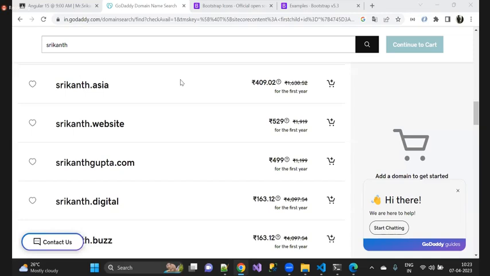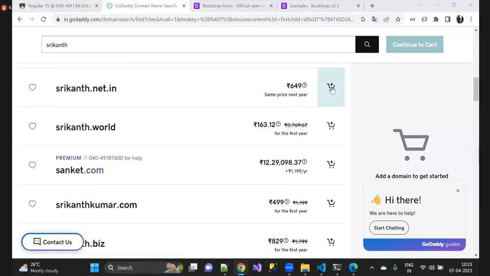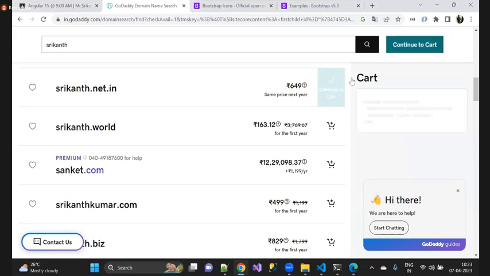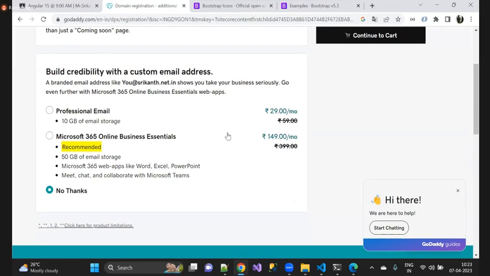Localhost means it's a local machine. It's your local machine. But if you want to run that publicly, you have to purchase a domain, and at the time of purchasing the domain itself, it will ask you. Suppose I purchase this domain. When I'm adding it to the cart, now you can see, continue the cart. Then it will ask what server you want to get.